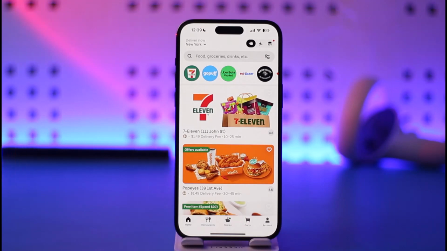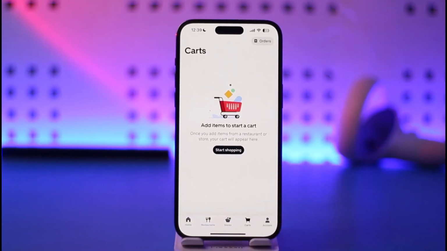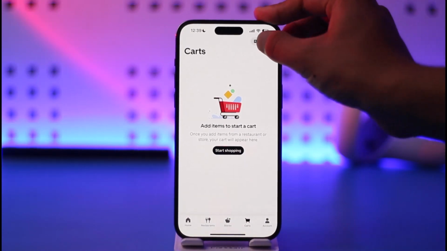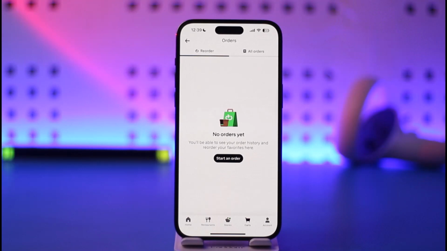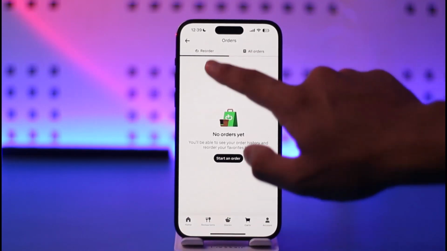To do that, launch the Uber app, tap the cart option from the bottom right of the screen. Once you tap the cart option from the bottom right, if you look at the top right hand side, you'll find a little orders button. You want to make sure to just tap the orders tab from the top right hand side. When you tap on the orders button, you will be able to see all of the orders that you've made, and then you can simply look for the specific order you want to cancel, and then you'll be able to cancel them respectively. This way you can go ahead and cancel your order on Uber Eats.